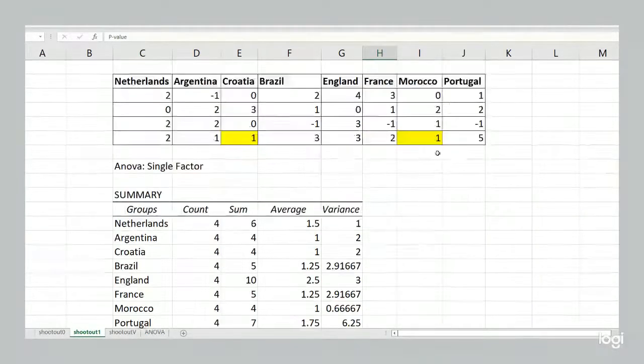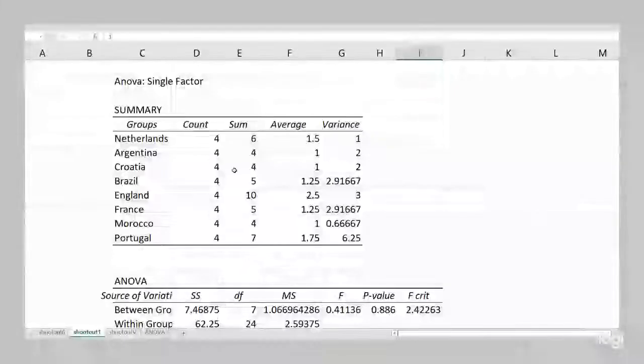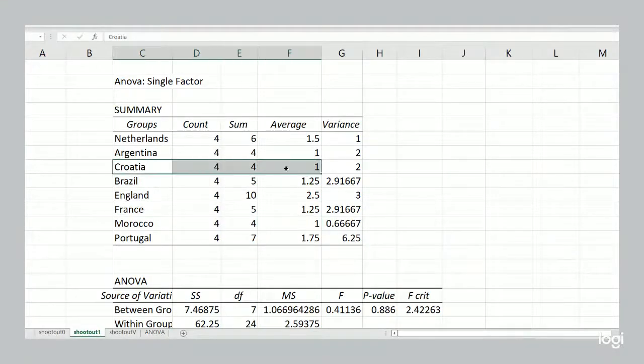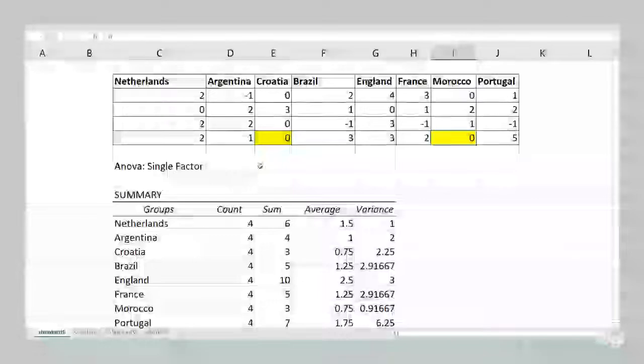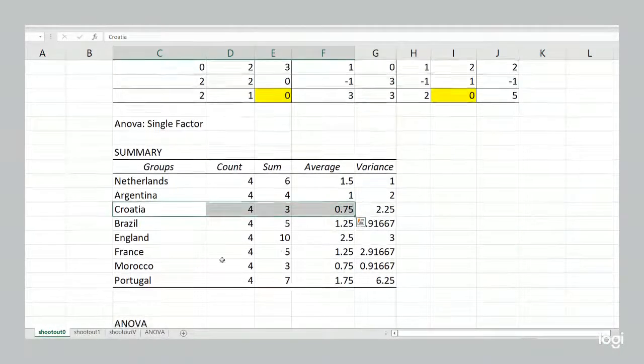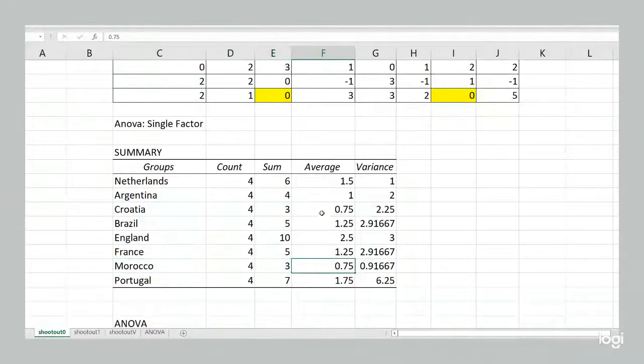Now, why is that higher? Because that extra 1 in goal differential for Croatia and Morocco actually brings their average goal differential up, right? So on average, it's 1 for Morocco. For Croatia, it becomes on average 1. Whereas before, when we had zeros here, Croatia's and Morocco's average goal differential was 0.75. It was lower. It's actually the two lower values.